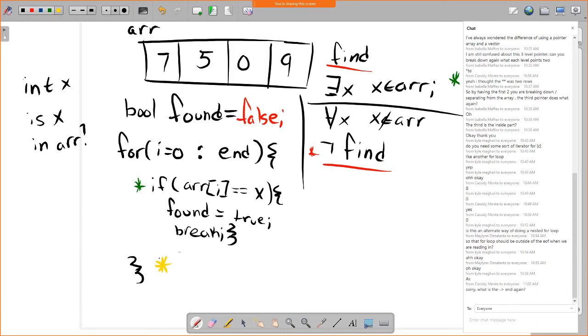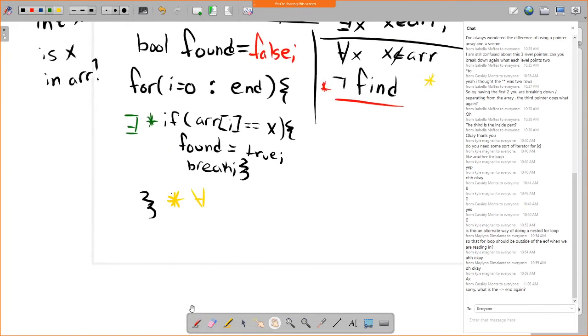Which is why I set this as false. If you notice here, it will never set it to true if we've gone through the whole thing and never found anything. In other words, if we've gone through all of the things and we didn't find a single instance that matched it, then we know that that's going to be false. So this is that all part, and this is the there's one part. And then you can do something down here that checks if found.